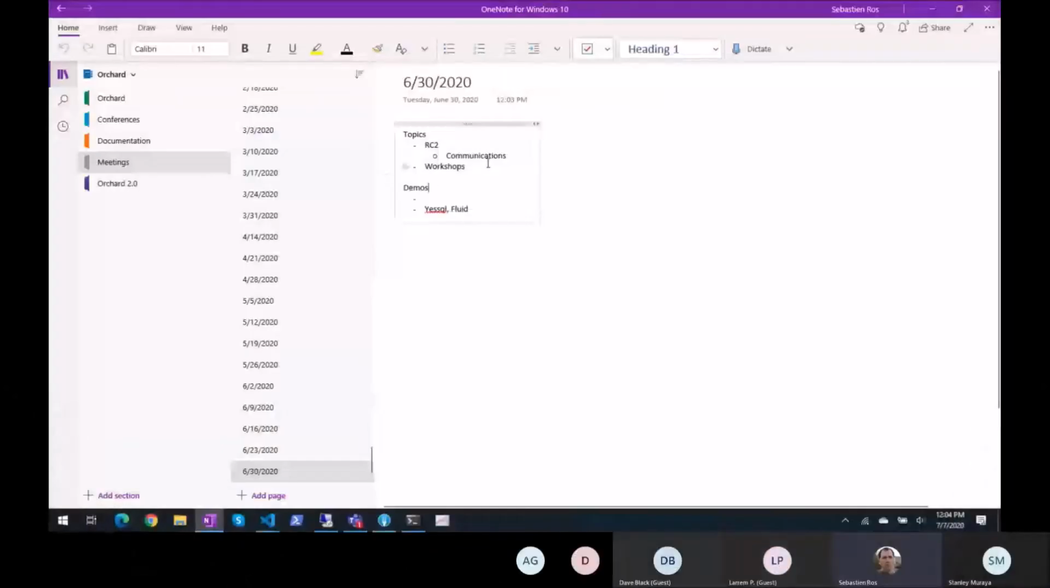Last week: small updates on RC2 communications, small updates about the workshops. No demos, but just an update on YesSql and Fluid this week.